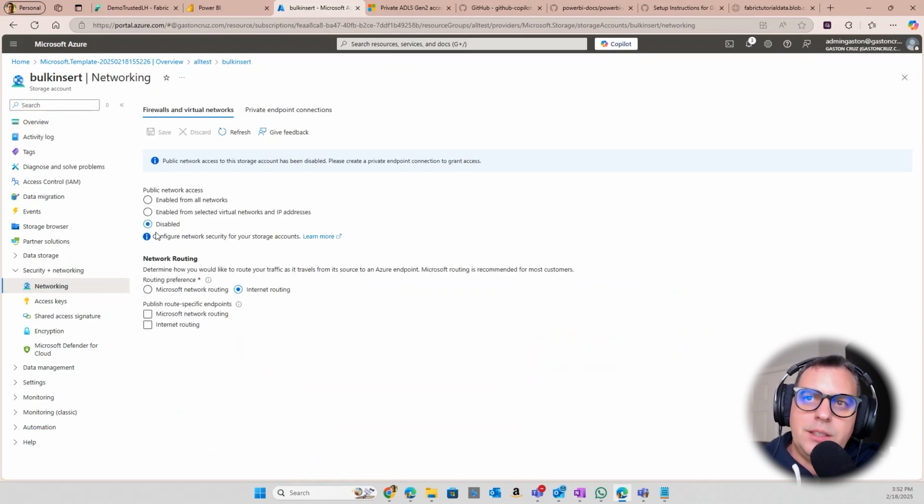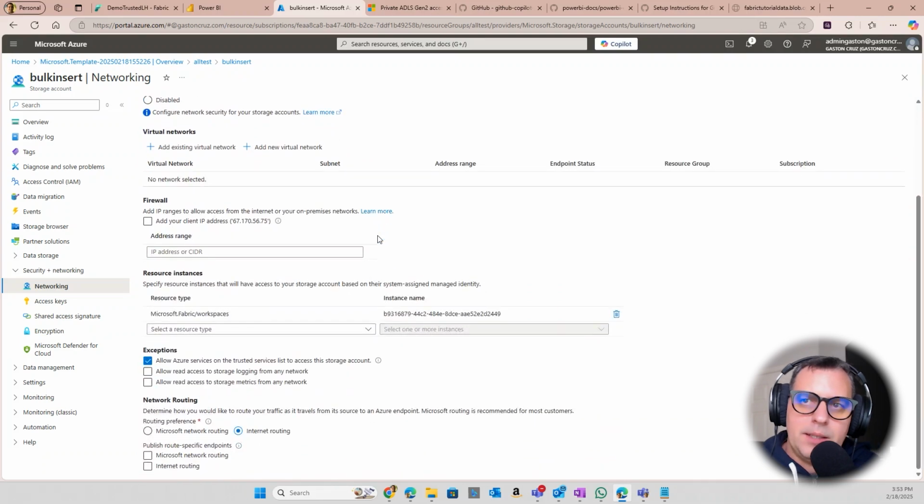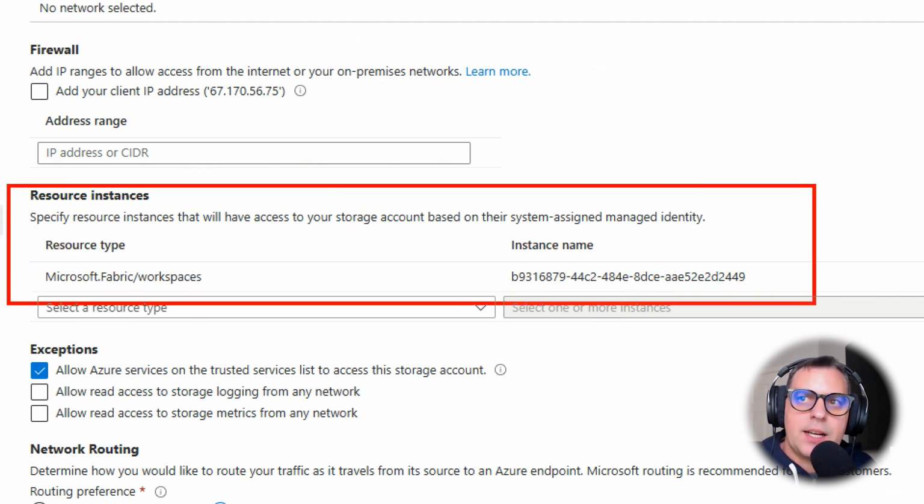Seems that everything is disabled for all the public networks, but if I click in this space of enabling from selected virtual networks and IP addresses, the template adds me this rule over here. And this rule is exactly what I need. This magic rule is adding the Fabric workspace with this identity here, giving access to this ADLS account.